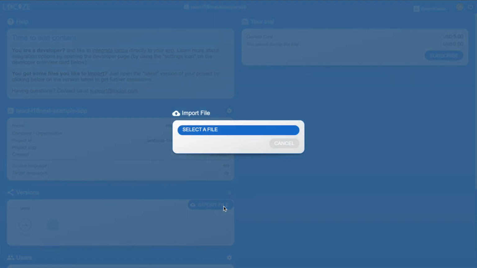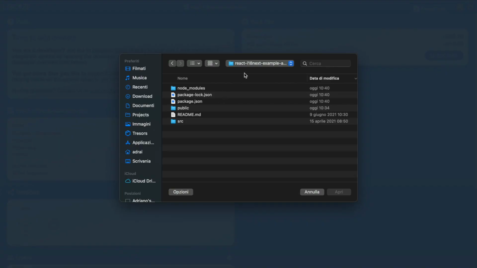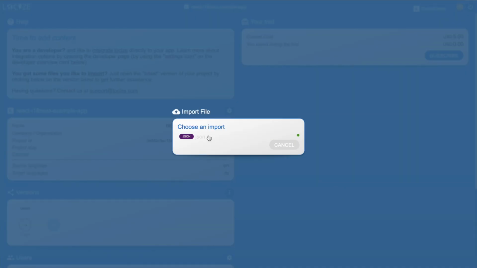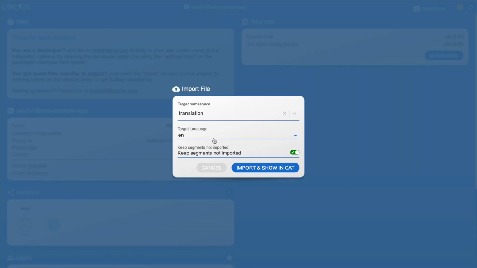So let's import the first file. In our code project, let's pick the English translations. A various list of file formats are supported. Here we have a JSON file. We're seeing it automatically suggests to create a new namespace with the file name as name.